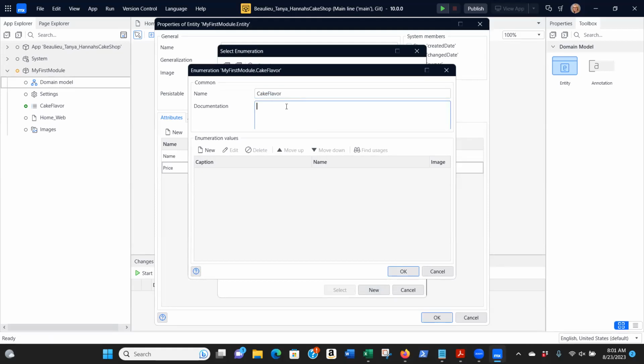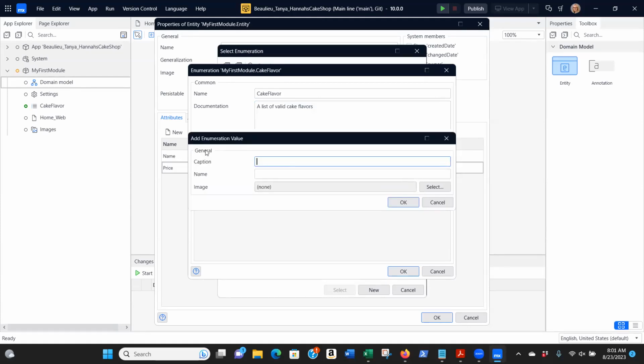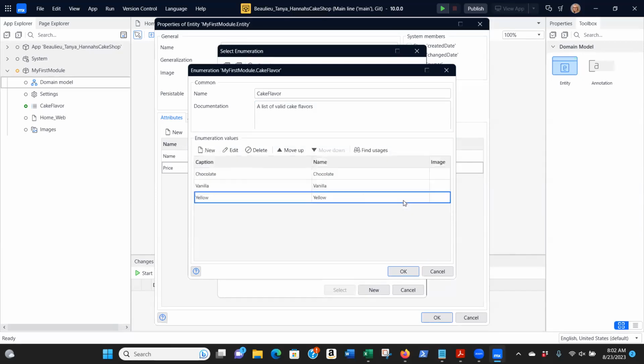And for my documentation, I'm just going to say a list of valid cake flavors. And then we have to define what those values are. So we're going to say here, new, and we have chocolate. Click new, we have vanilla. And new, we have yellow cake mix. Okay, so now I've set up the valid values for my enumeration. We'll say okay.